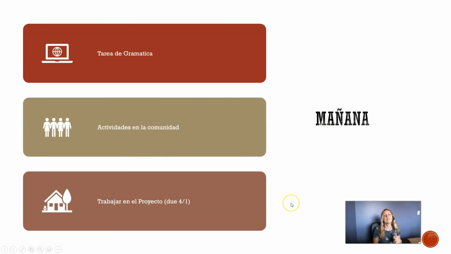All right? So for tomorrow, we are going to work on the present perfect. Vamos a trabajar en la gramática. We are also, the vocab, we're going to talk about our activities in the community, actividades en la comunidad. So what do we do in the community? Why is it important? And then the next thing we are going to work on tomorrow is continue to work on your project. Again, you should have it posted by the 1st of April, el 1 de abril.